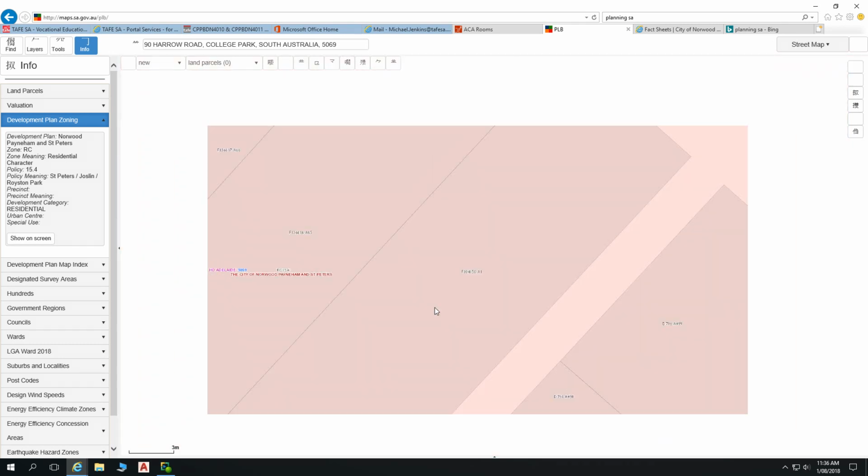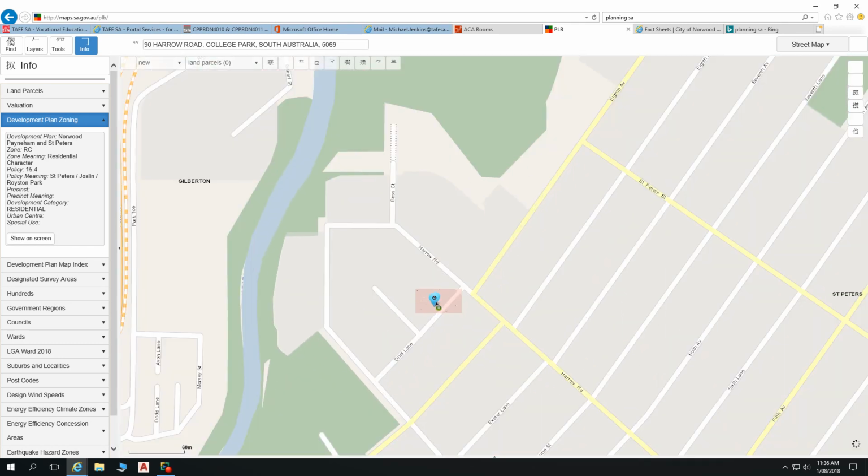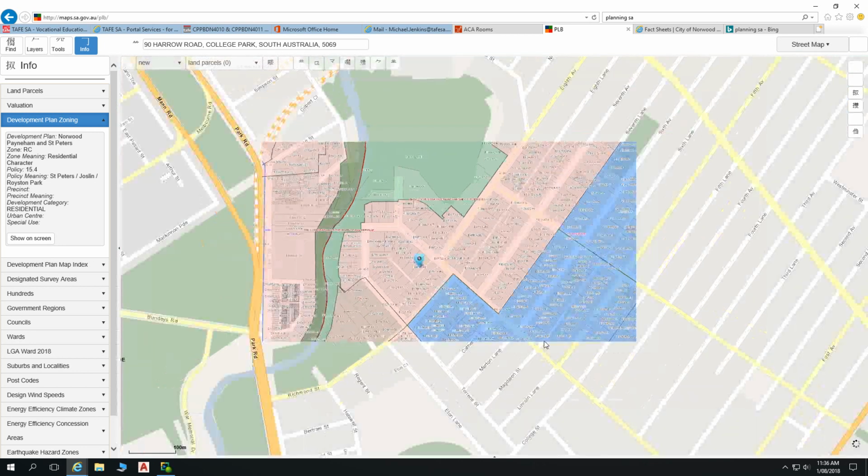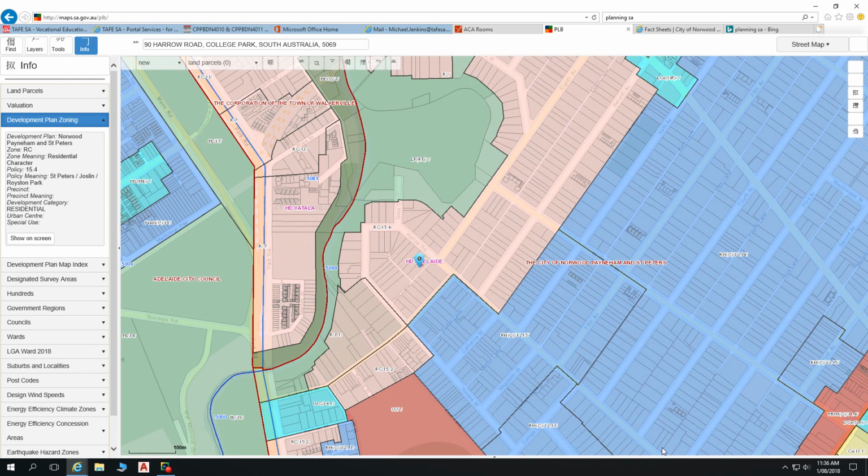And I know with this property here, they have different objectives about what they want and what they will allow in this area, as opposed to this area within Harrow Road. So that part of Harrow Road, from my experience, has far more constraints in relation to any development fitting in with the historic character of that road.